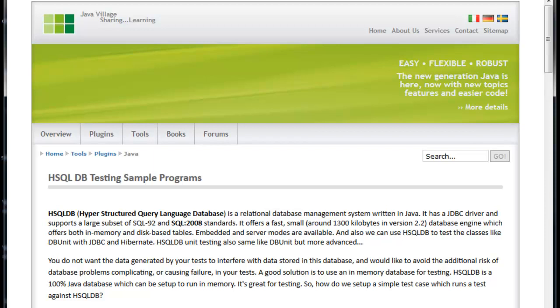HSQL DB is a relational database management system written in Java, and it has a JDBC driver and supports a large subset of SQL standards. It offers a fast, small database engine which offers both in-memory and disk-based tables. So what exactly will this HSQL DB testing do?